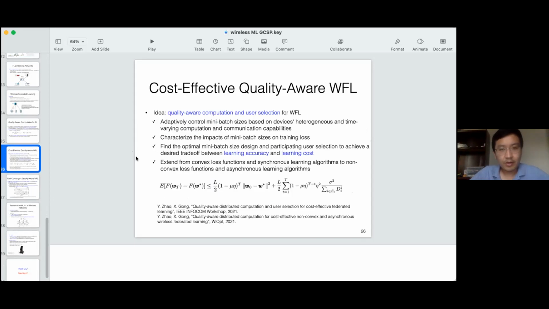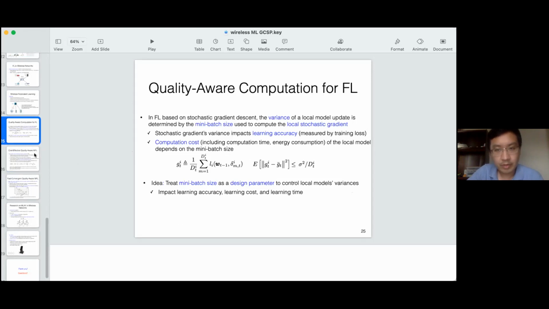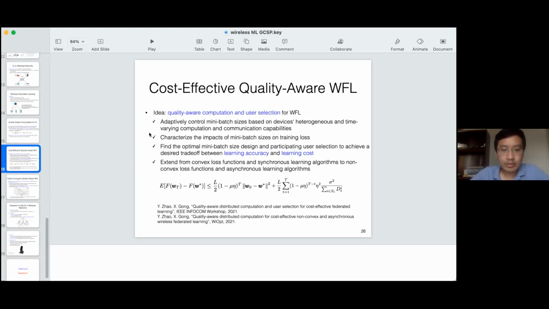Based on this idea of quality-aware computation for federated learning, recently we have studied two problems. The first problem is called cost-effective quality-aware wireless federated learning. Here the idea is to adaptively control the mini batch size based on the device's computation and also communication capabilities, including the wireless channel conditions. Then we find out how mini batch sizes impact the training loss.